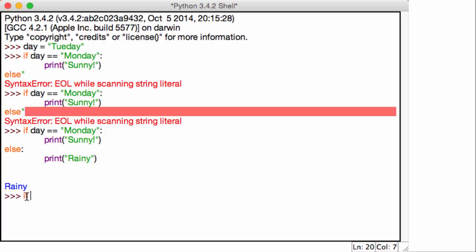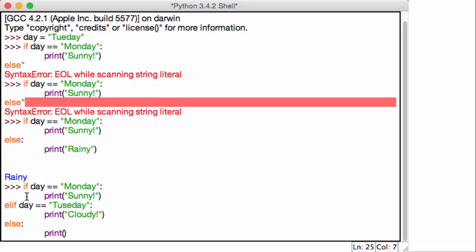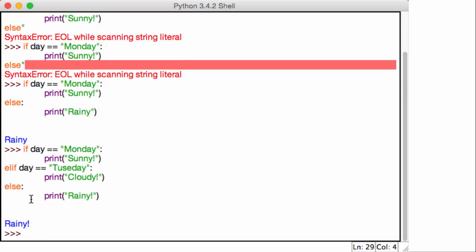So let's do this. If day is equal to Monday, this is our first statement. I want to say print sunny. Now, elif day is equal to Tuesday, I want to print cloudy. This is our second condition, and otherwise, if none of them are true, then I want to print out rainy. So think of Elif as another one.